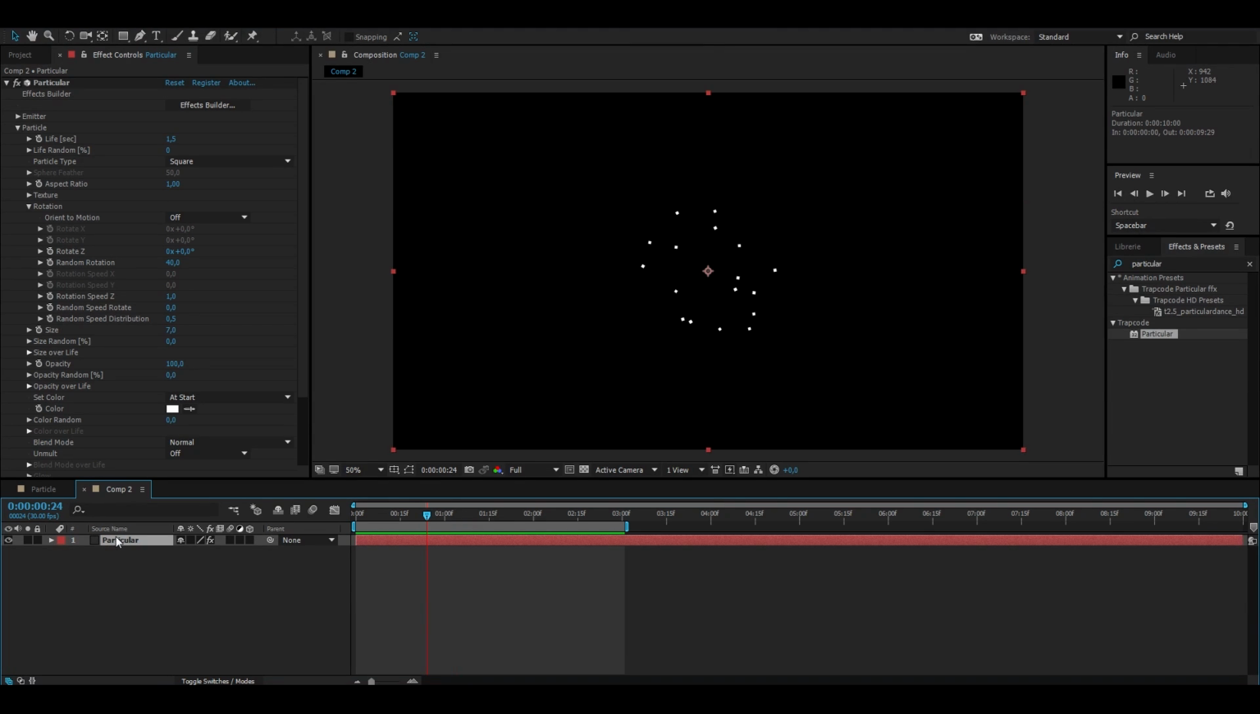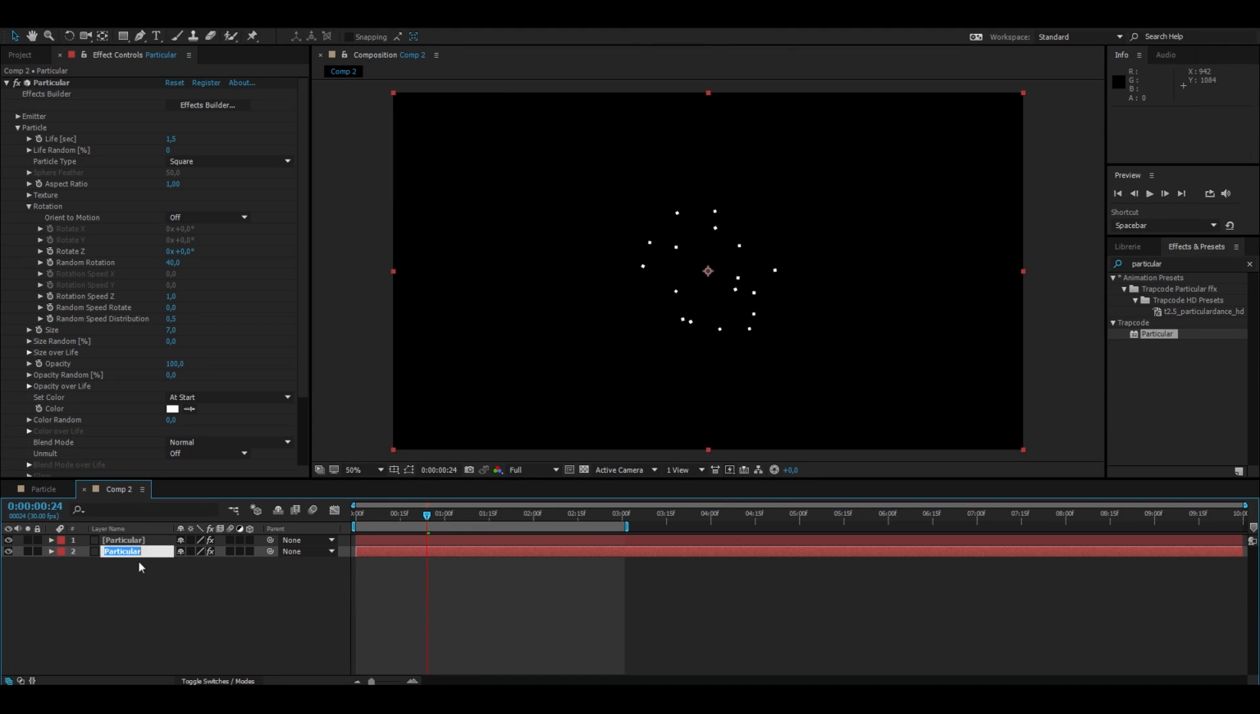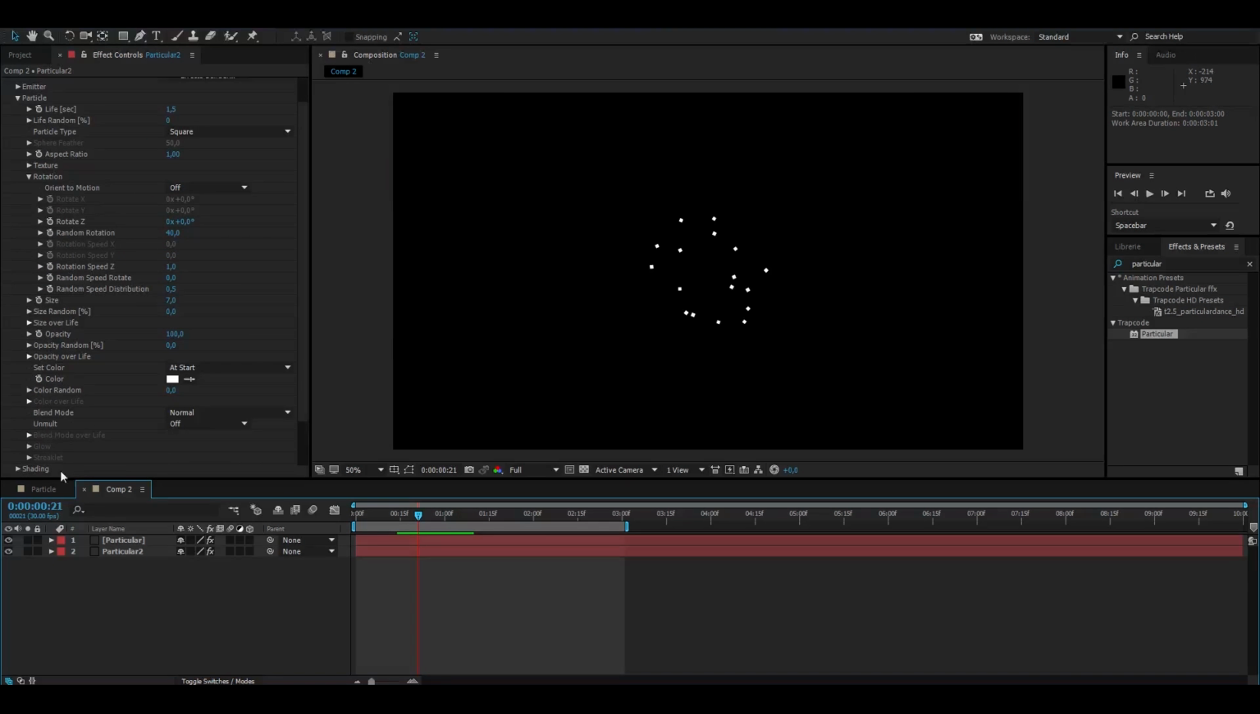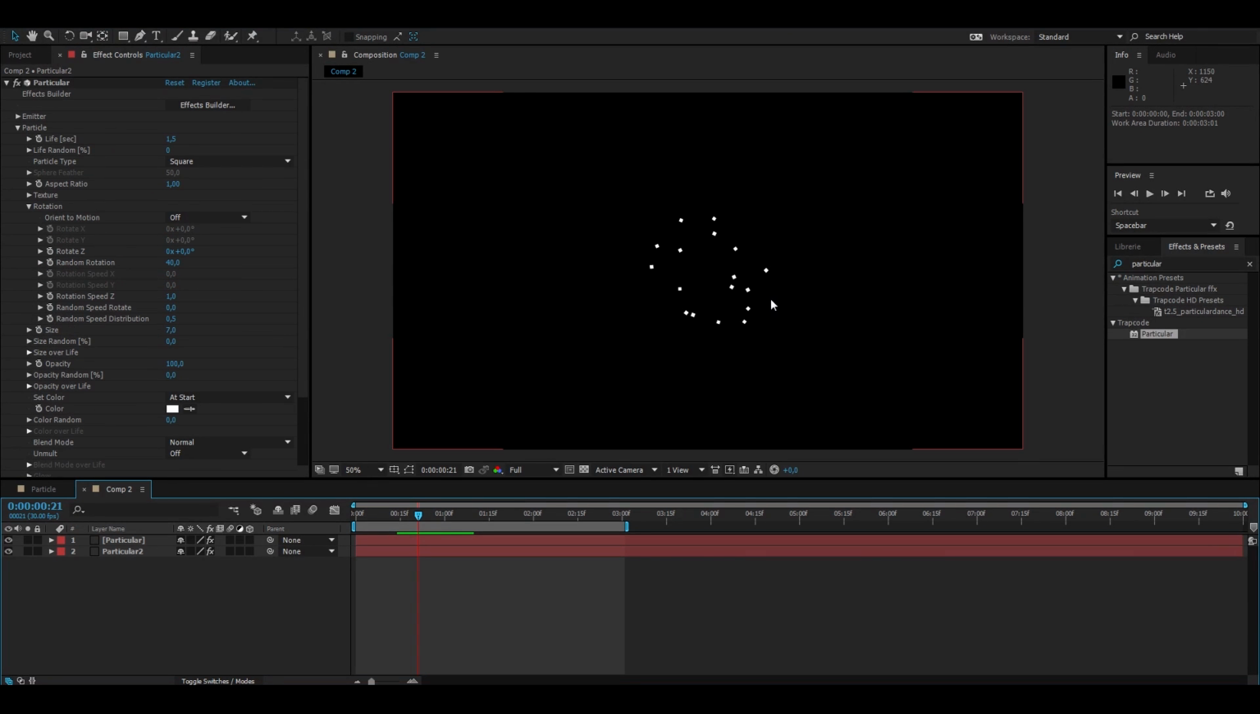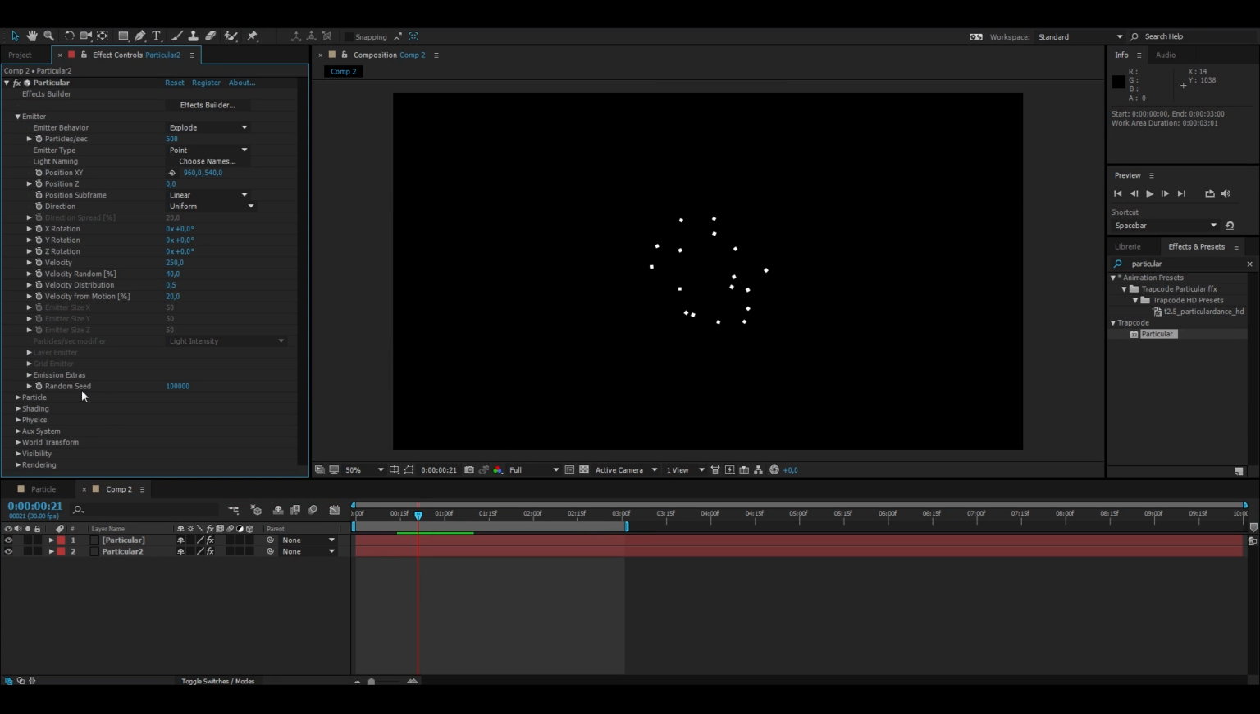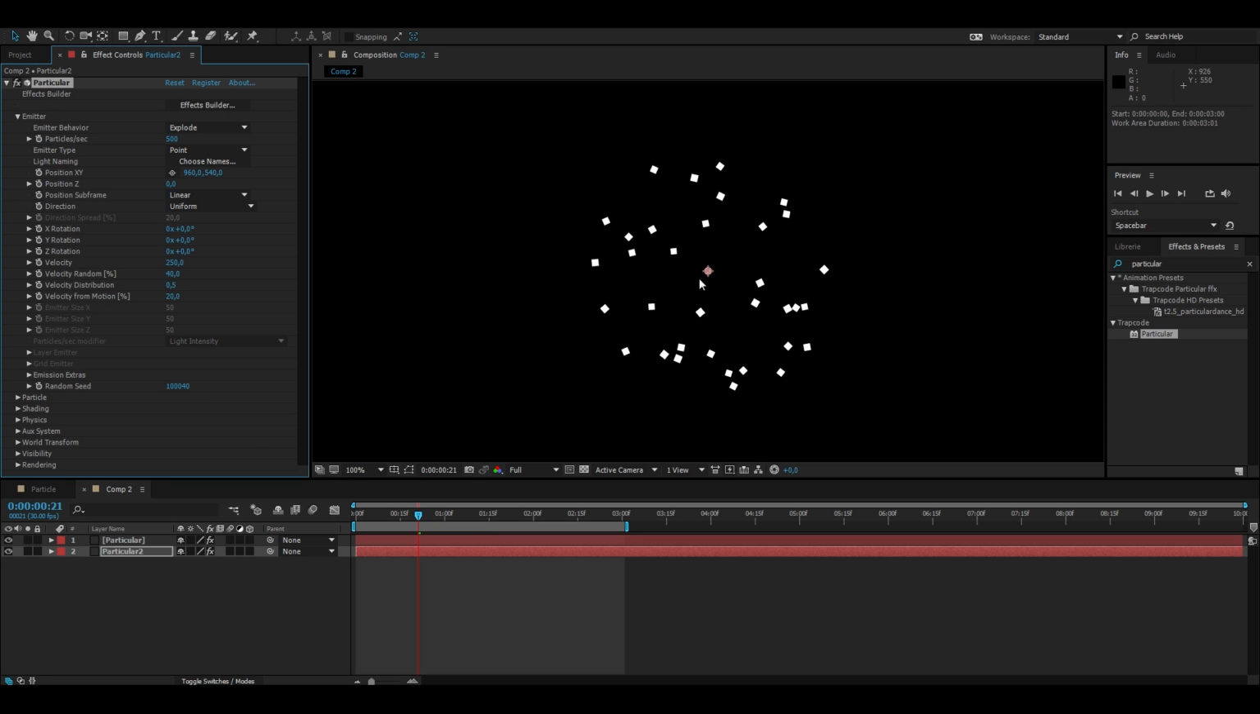Let's duplicate this layer, and call it square 2. Okay, so we actually don't see it because the particles are at the same position as the previous layer. So to change them, let's change this parameter called random seed in the random setting. So this one is good. As you can see, they changed their position.